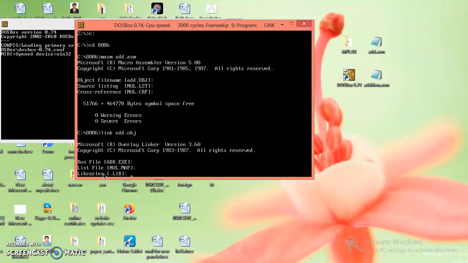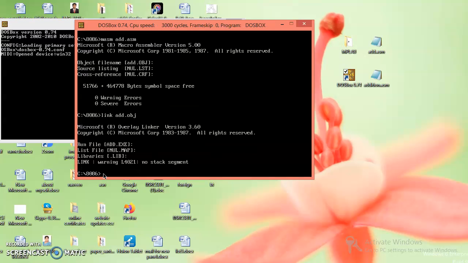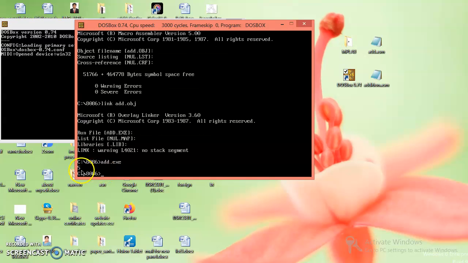Okay, again 3 times enter. You will fetch all the libraries. Now our program is ready to execute. So what is that command? We can go with add.exe. See, now what you have got? 5. What is this 5 here? 5 is the output for the program adding 2 numbers.